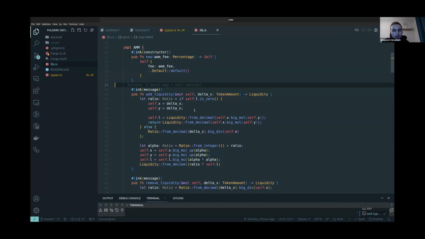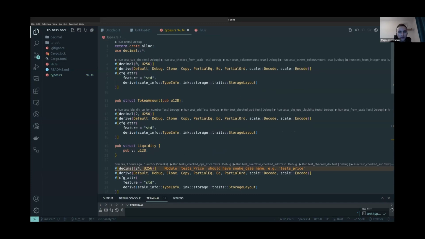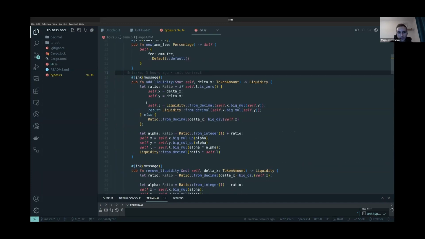So now we return an instance of liquidity that has the scale as we defined here, probably 2. And we can just assign it to the liquidity. Similar stuff from decimal is the generic type for converting between the different types of decimal that we defined here.